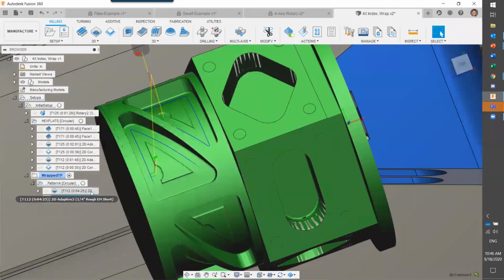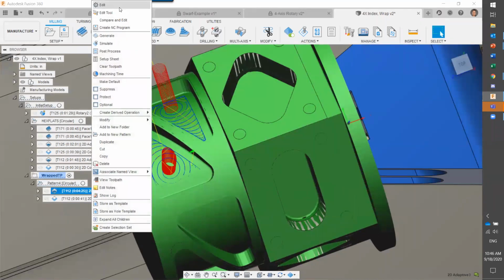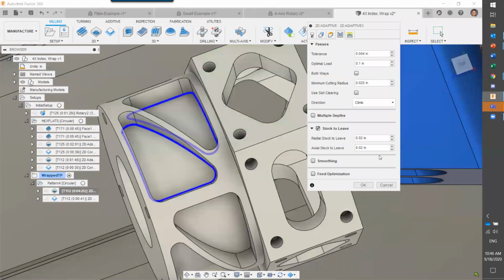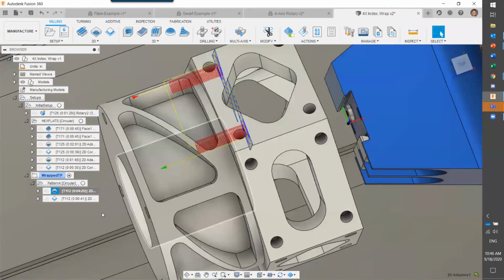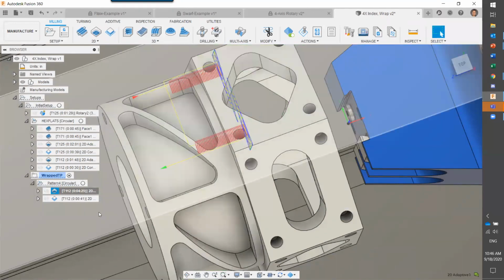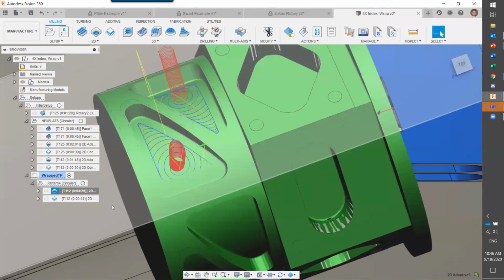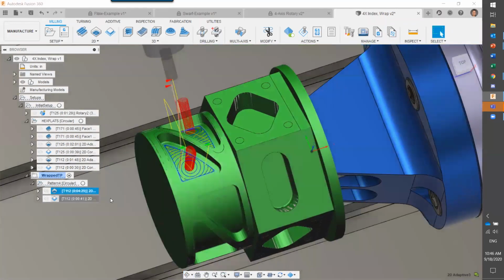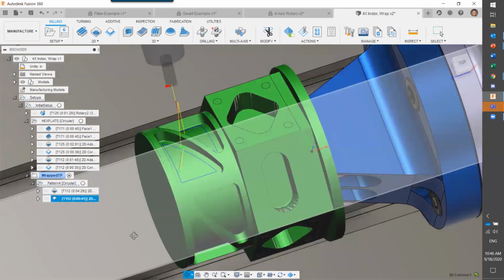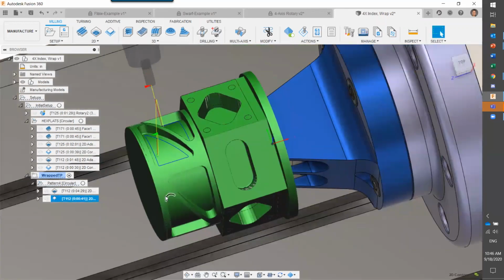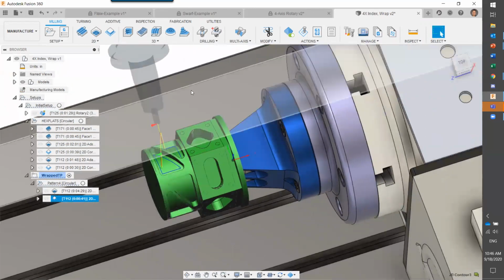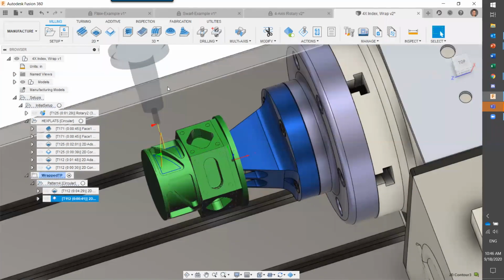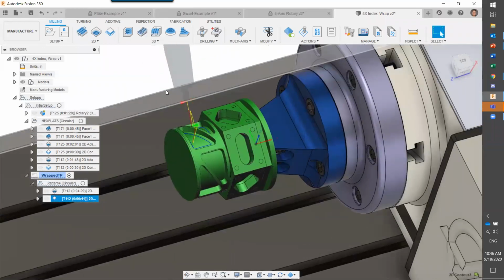Okay, maybe for this 2D adaptive, I don't need to leave any material, right? So just leave that at 0. And then again, it quickly shows the updated result, right? So there's our 2D contour here. Just a quick way to really start seeing. So instead of having to simulate on and off, you can just quickly turn that on, and then you can see exactly what you need to machine, and then what has been machined already.